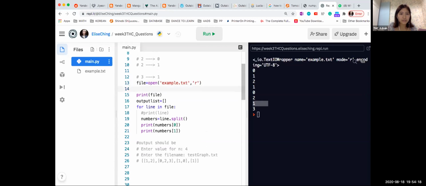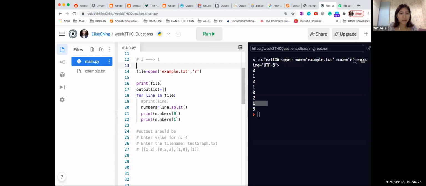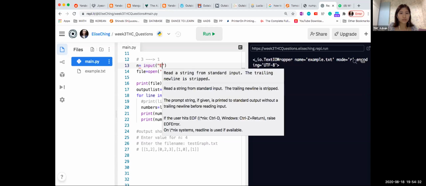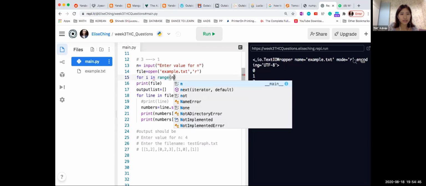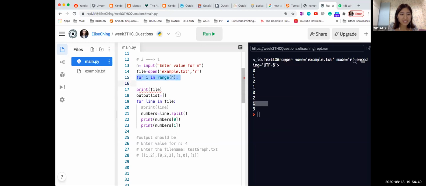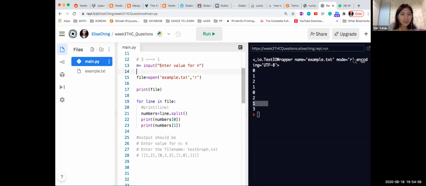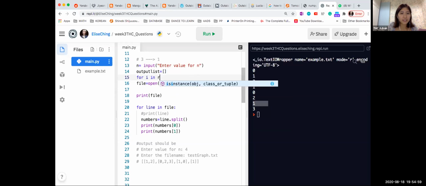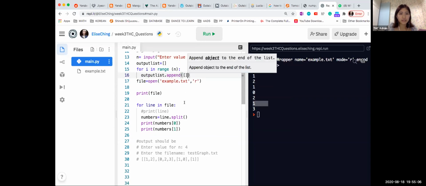So that's why we can just think at the start. Okay, at the start we have enter value for n. n value, or just n. Input enter value for n. So we get n. Okay, and then here we can already straight away do for i in range of n. Let me put it here. For i in range n, the output list, we can just append the individual list to it.